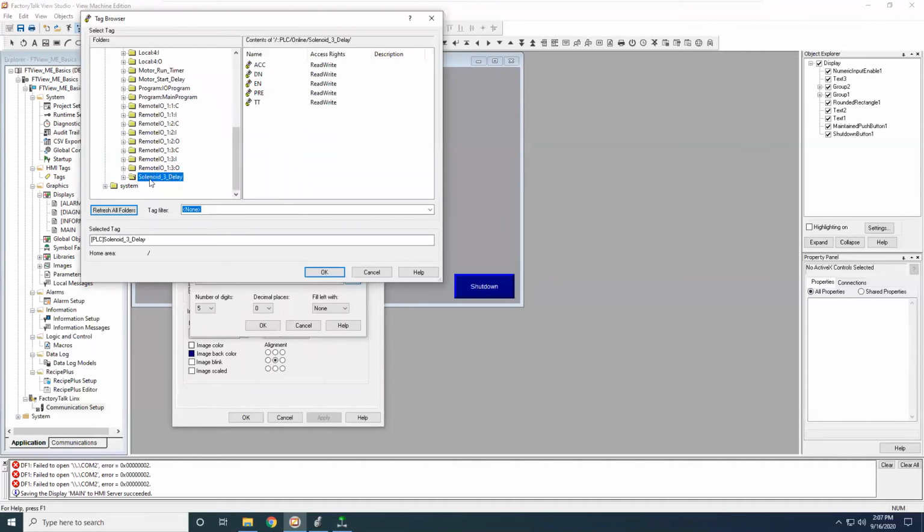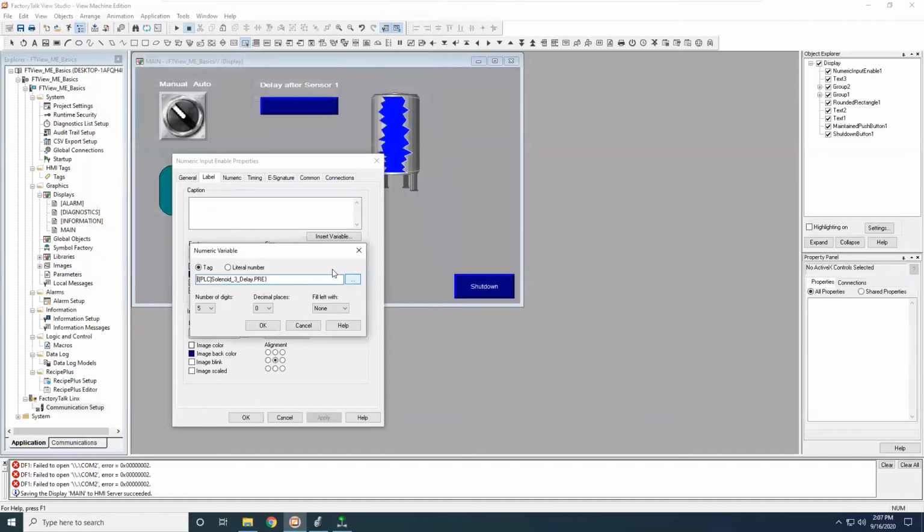So inside of every timer, there are 5 tags. There are the accumulated value, the done bit to let you know that the accumulated value has reached the preset value, which is pre, the enable, and then timer timing. So since this is a value and a number that I want to show, I actually want to show what is our current preset. I'm going to click OK.